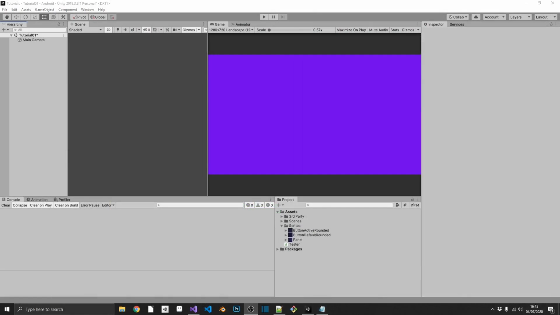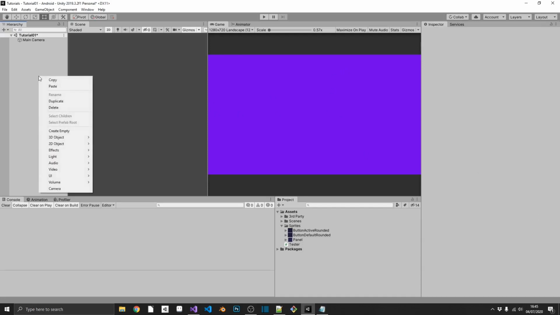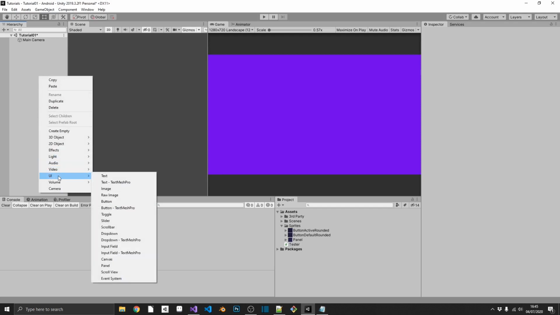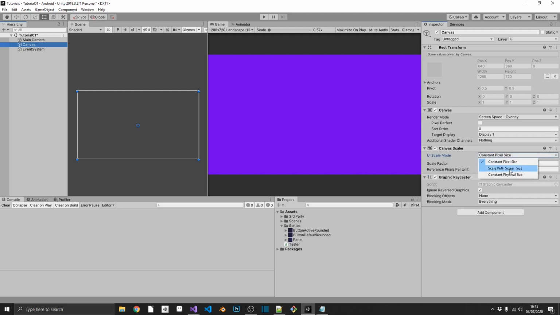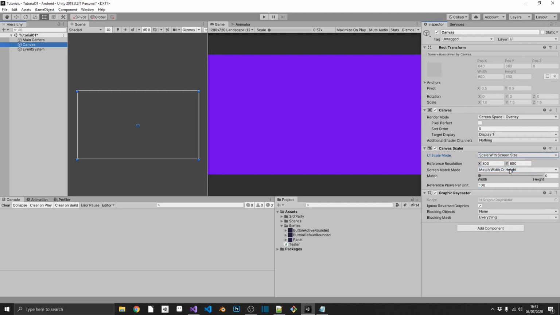Okay, so a lot of this is just going to be setting up UI elements, so I'll talk you through each individual one in detail. First of all, obviously, we're going to need a canvas because we're dealing with UI. So we'll go ahead and add one in. Now the only thing that we need to change on this is our canvas scaler's UI scale mode to scale with screen size. All that's going to do is make sure that all your UI elements scale correctly dependent on the resolution of the target device.